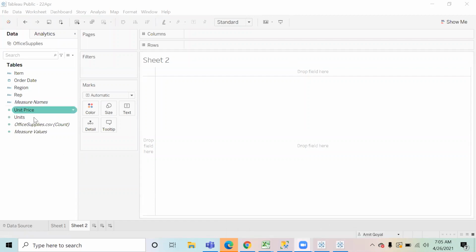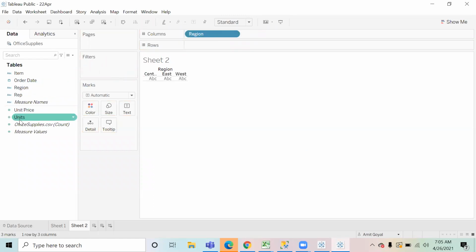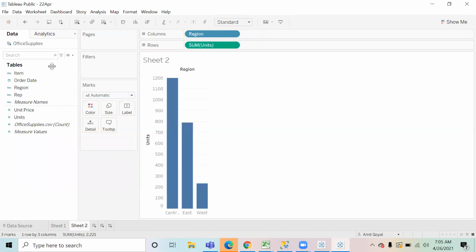So now over here, we will make a chart on the basis of region. If you bring the region over here in the columns and you bring the units, you will notice that whenever you bring a measure, that is the green one, it always gets aggregated. There is a sum that is being calculated. So you can see the sum of units sold in the different regions. Central is the region where the highest number of units were sold.